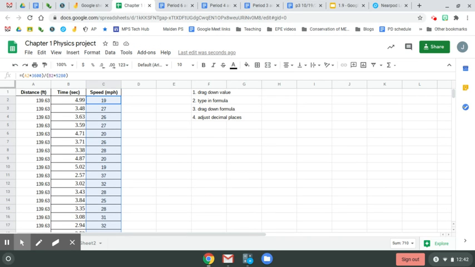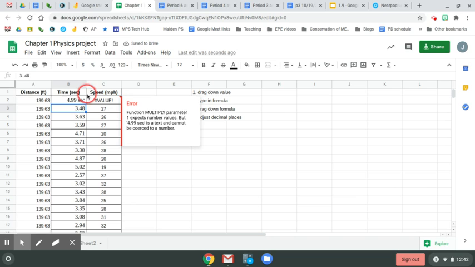The last thing I want to tell you guys, it's really important to just put numbers in your data table and not letters or not units. So if I type in 4.99 seconds instead of 4.99, it can't do the calculations. That's why up at the top, you want to put your units, feet, seconds, miles per hour, and then just put numbers in there. So I change this back to 4.99, and it can do the calculation for me, and I'm all set.